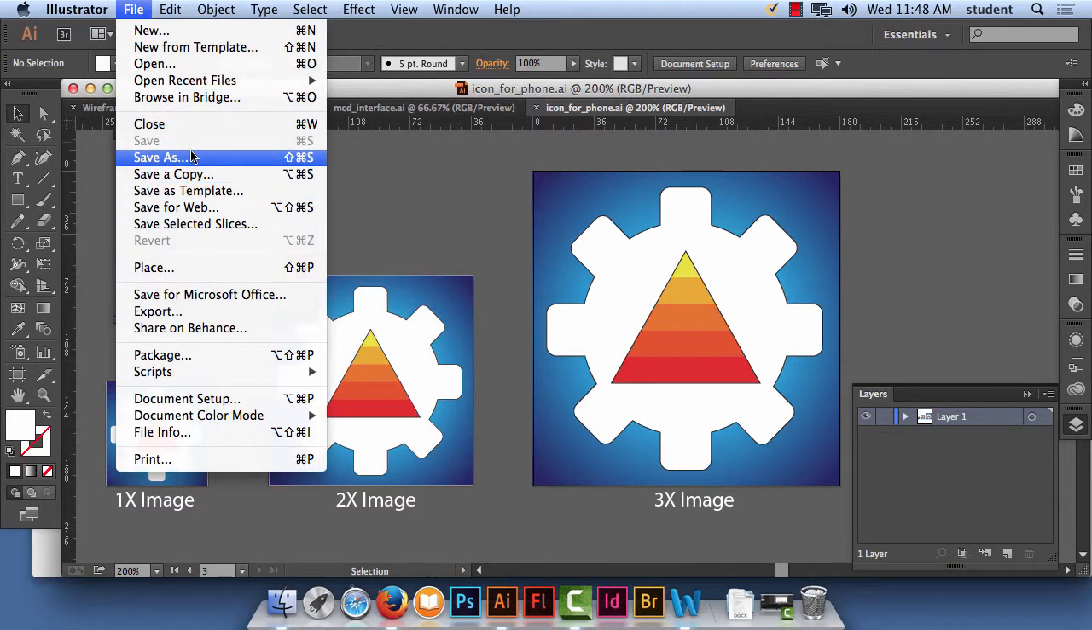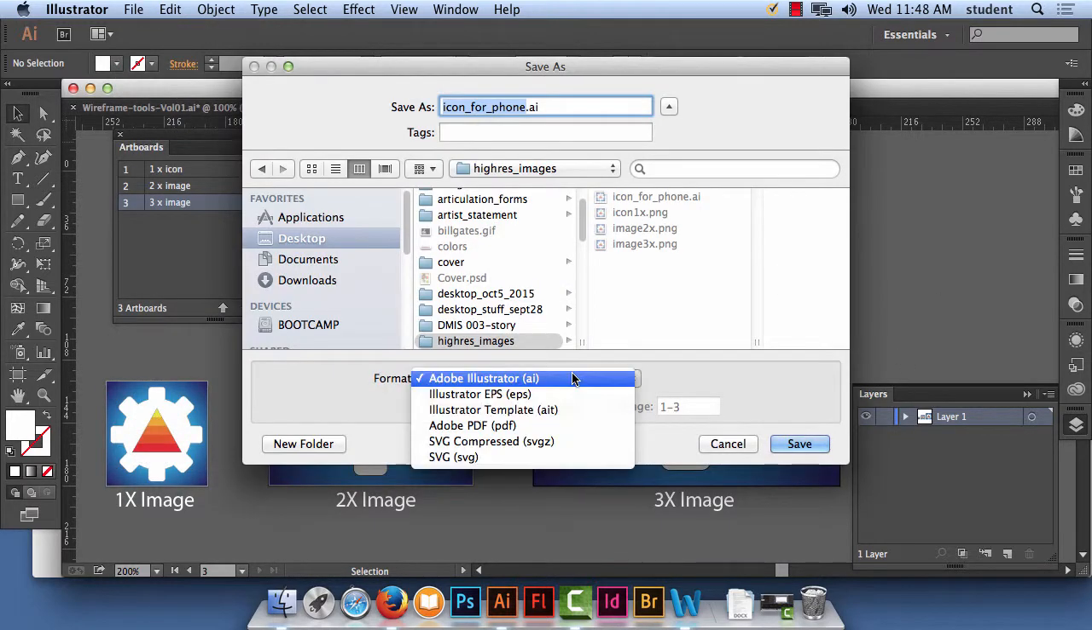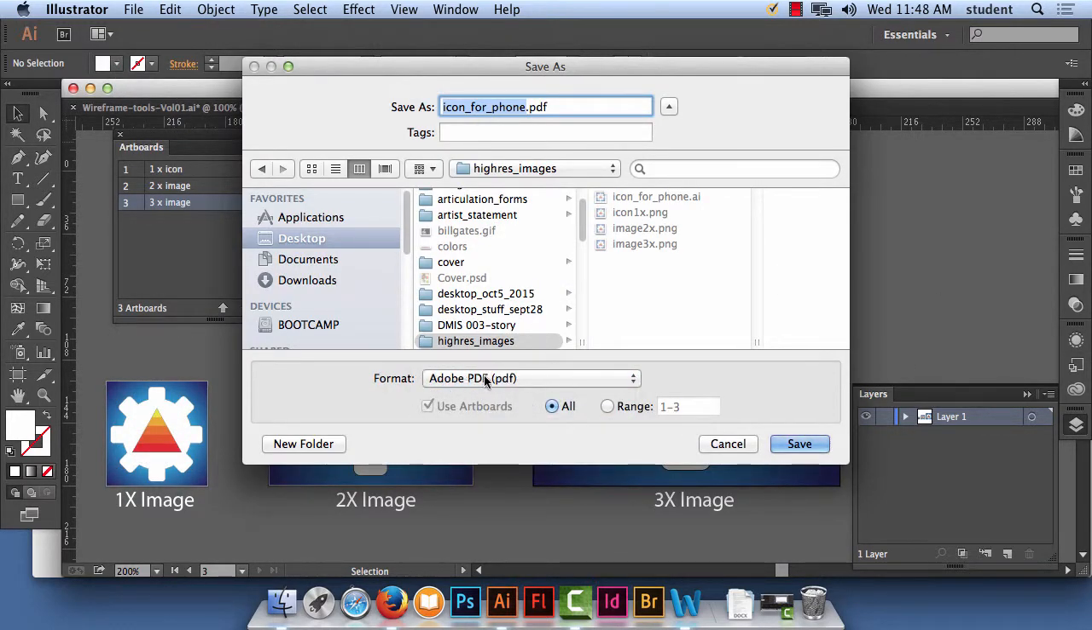Okay, so if we go under File, Save As, you'll notice you have a PDF option right here. Notice in the PDF option it also says Use Artboards. It's going to save all the artboards together in one PDF document. Or you can choose a range of which artboards you want to do. Right now it has 1 to 3. I guess it's starting with 1. It's not giving me the name, but do you see that? You can actually designate what artboards you want to put in the PDF, or do you want all artboards?